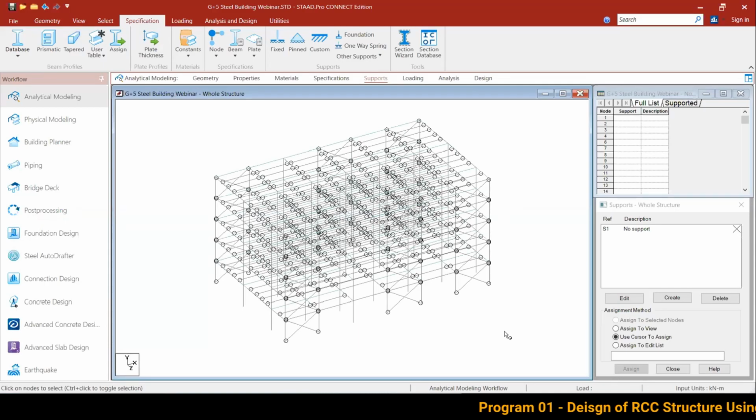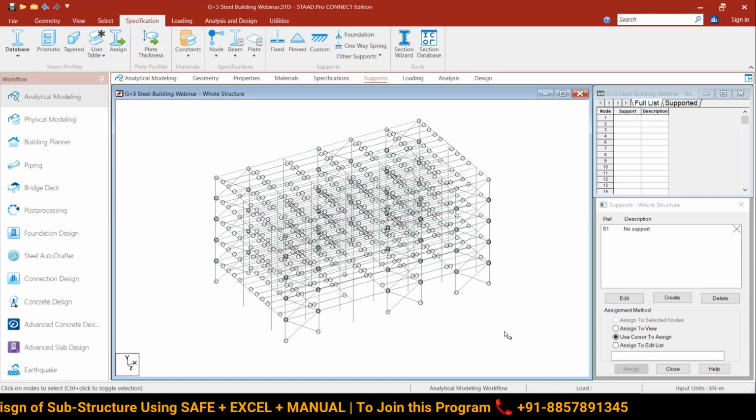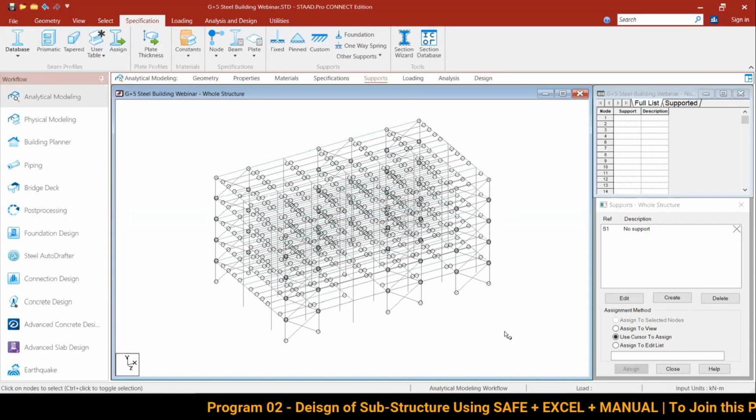Because if we give a fixed connection, then that fixed connection will take all kinds of moments, biaxial moments, and all kinds of shear force and axial force, and all these forces should be resisted by our footing and by our step column.